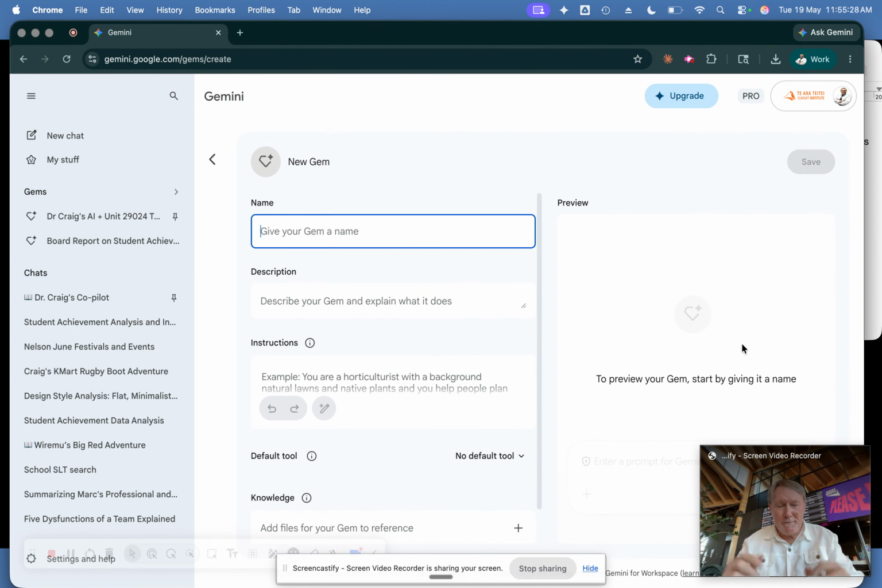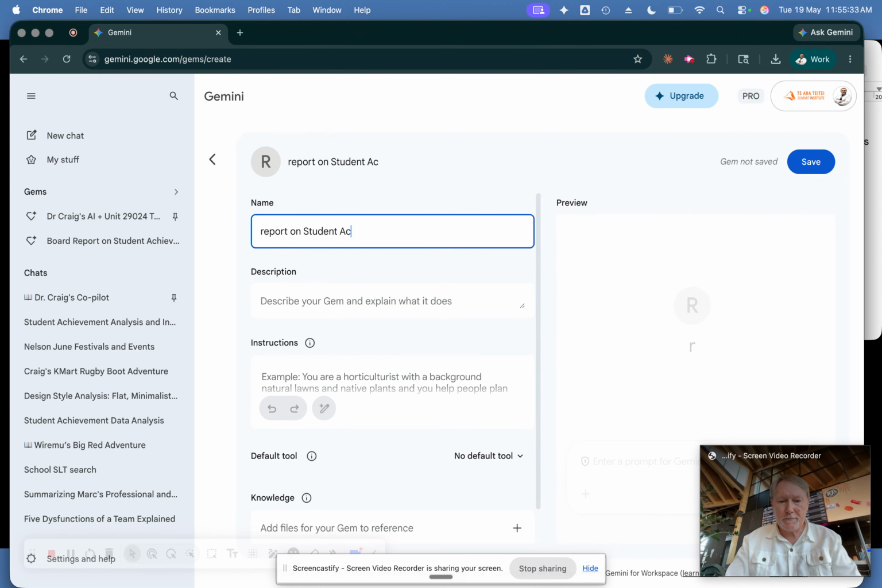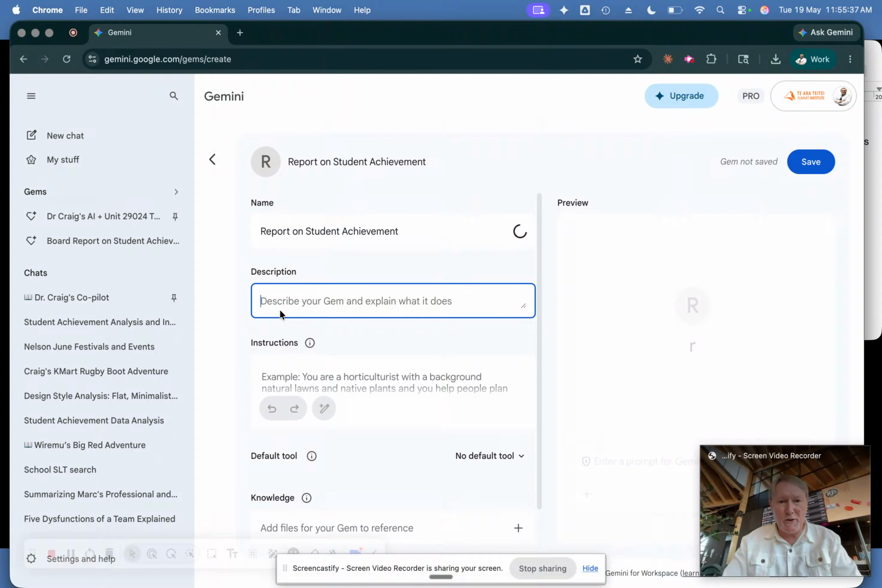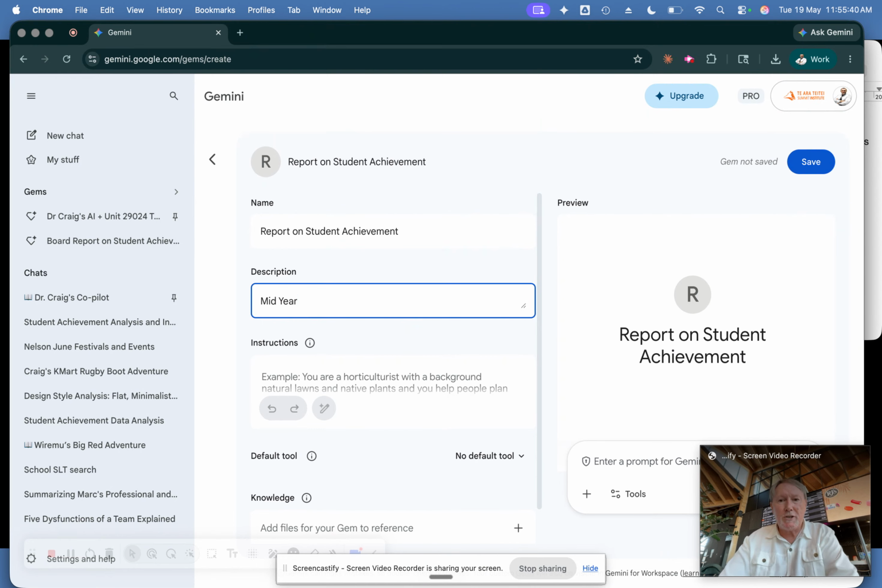And what is it we're making? We're making a report on student achievement. And this happens to be a mid-year report because we're using mid-year data. Normally the description I just leave blank, but because this is specifically for mid-year, I'm going to put that there because I might have another one.